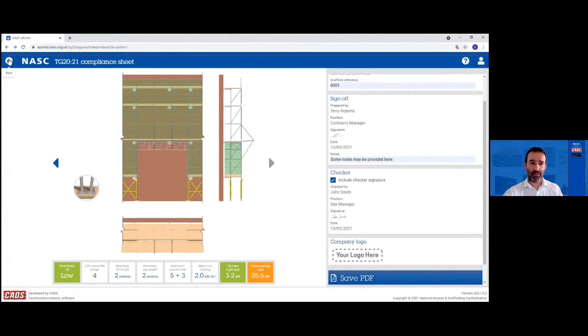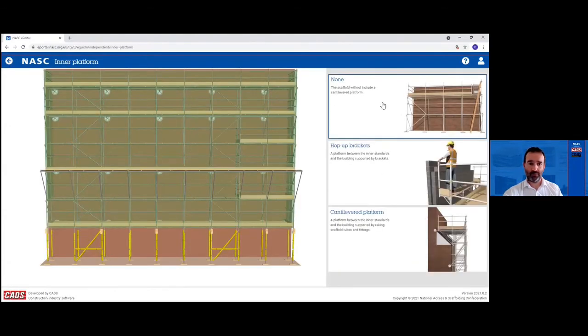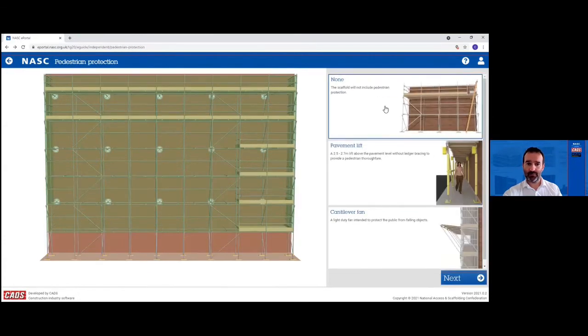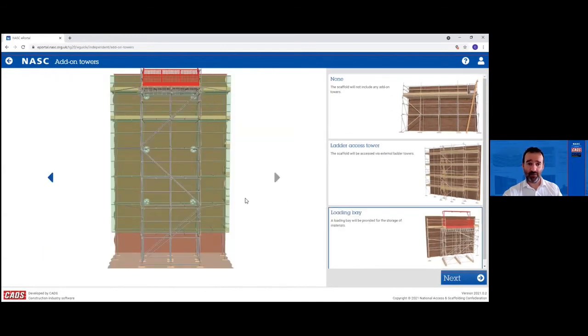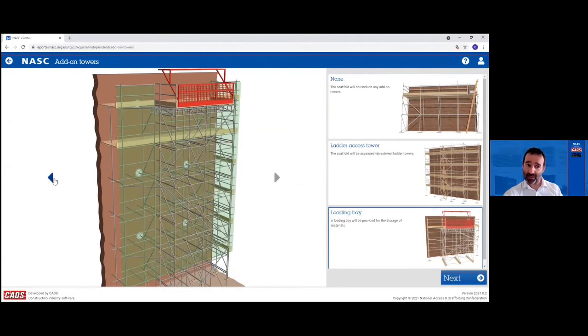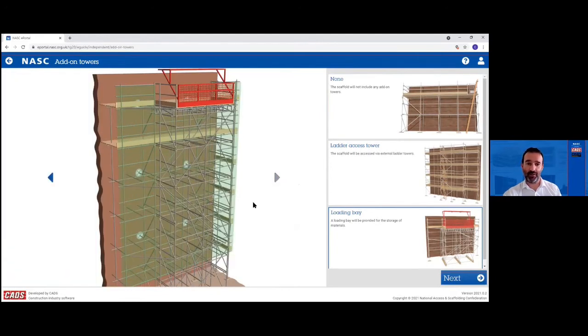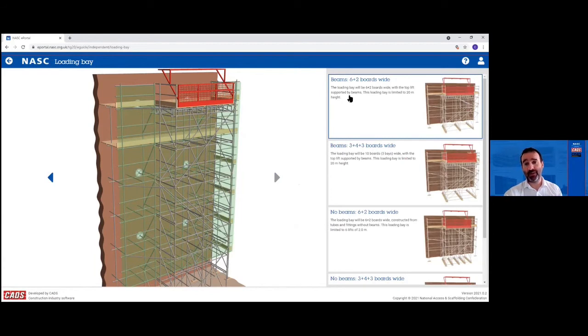Just to show you quickly, I'll just take some of these off, just make it a bit clearer. With the loading bay, if you choose this option, you also get a cutaway of the loading bay as well. And again, with these arrows, you can cycle between the loading bay, the main scaffold, and also the ladder access tower if you have one. And if you choose next, you can also choose which type of loading bay you want.